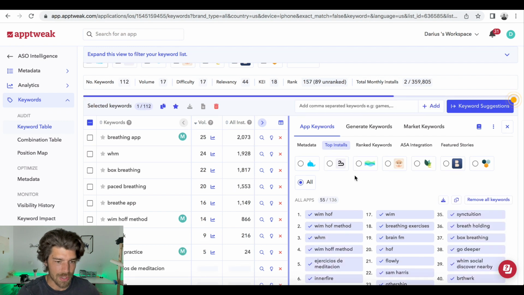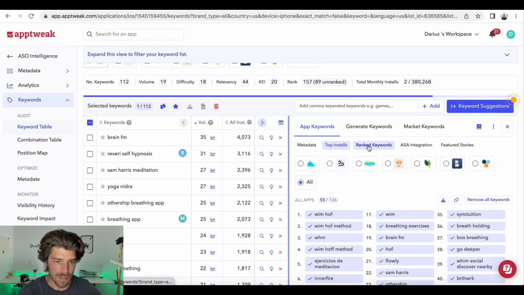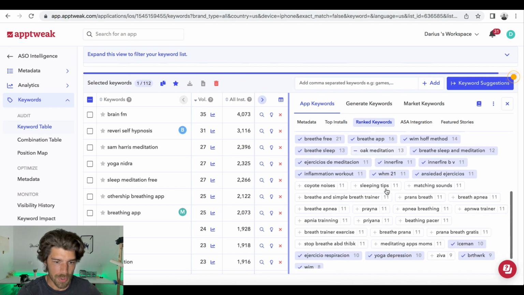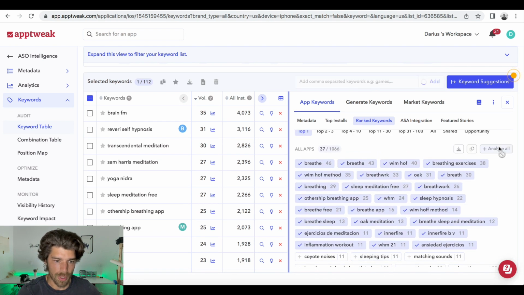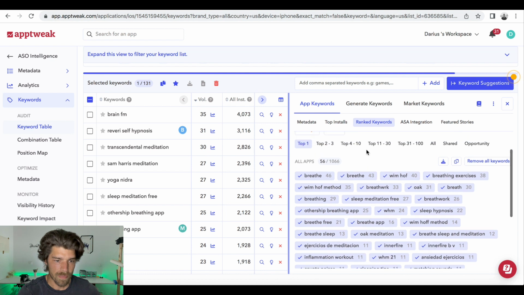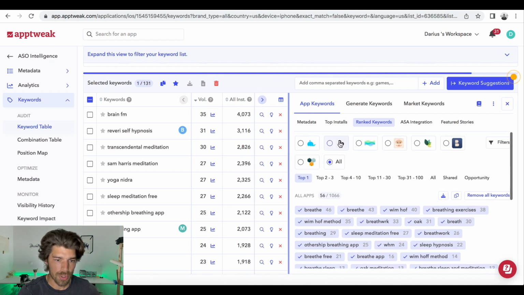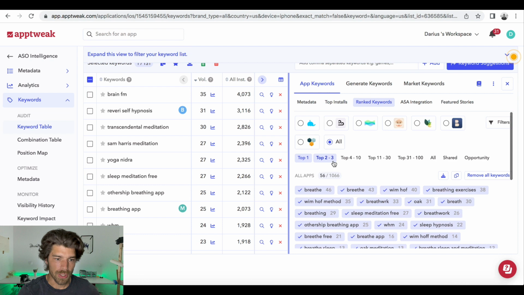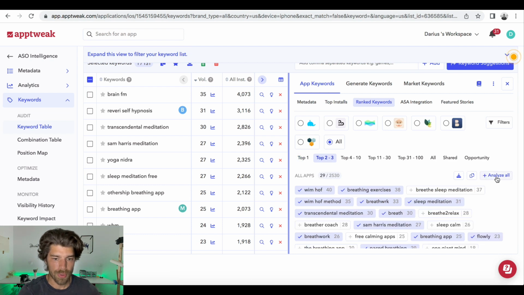I'm going to analyze all of these. They're the top installs that the apps are getting. Rank keywords. Get all the keywords that these apps rank number 1 for. All right, we'll select all the keywords that all the competition ranks as number 1 on. That's actually a good list. I'll also do the number 2 and 3 because we are looking for long tail keywords.